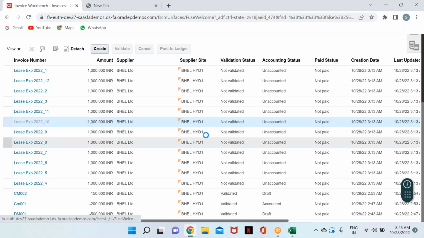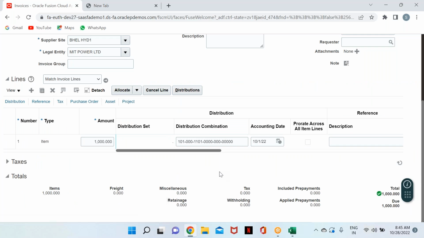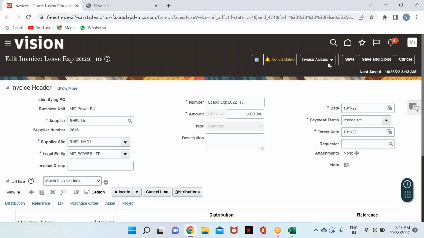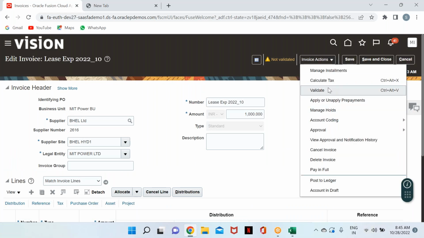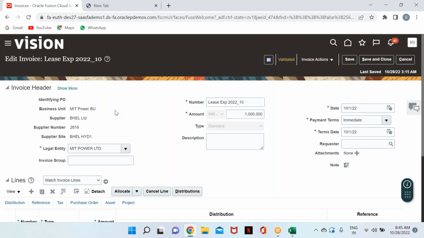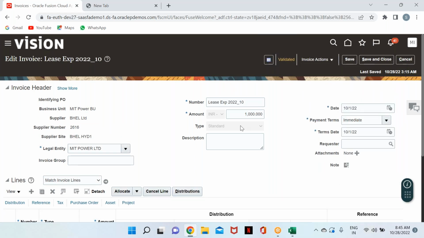Let us go to October. Right, the invoice is not validated. You can see the information, right? The rest of the process is the same. Go to the invoice validation, right? The invoice gets validated. You can even account the same.